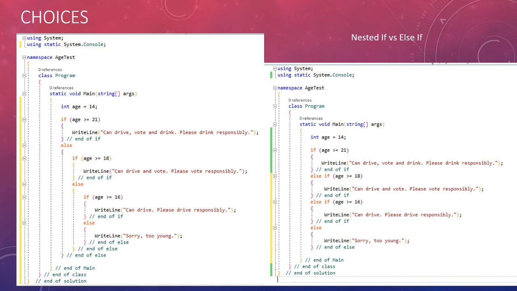So here is that in code. Over on the right, I have the else if clauses. I hope that's the right to you. It might be reversed. This smaller code block.